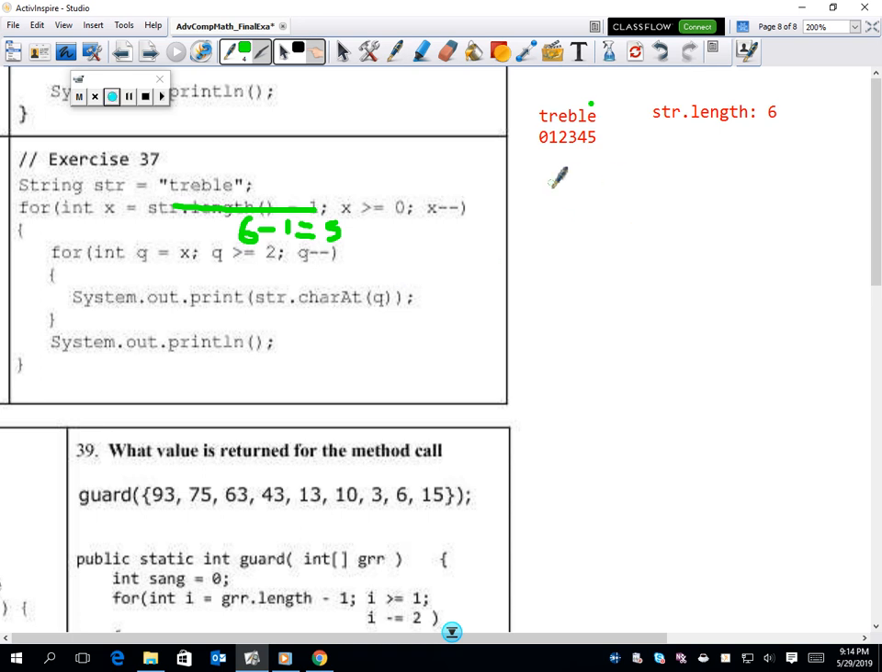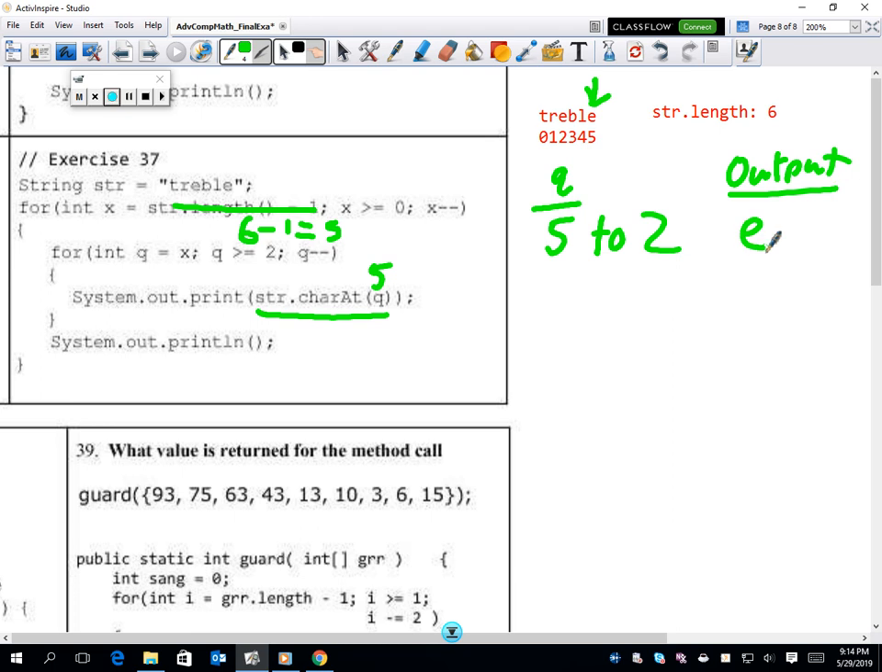So let's look at this one. Q is going to start at X, which is 5, and it's going to go till 2. So this is really 5 to 2, because X is 5, and it's going to minus by 1 every time. So what's going to happen? Well, it's going to print out charAt(5), which is just the letter E. So my output is going to be E.